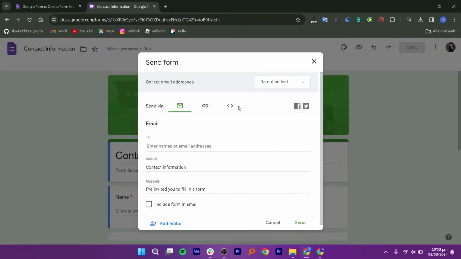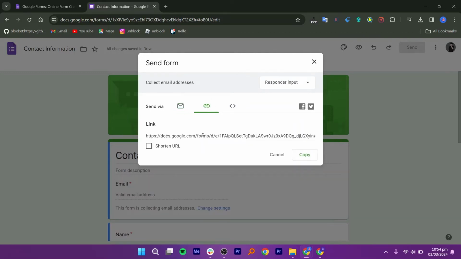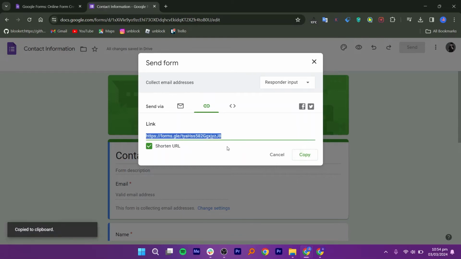Here, you can check Collect Emails to collect emails from responders. Down below, you have multiple options to share this form. Click on the link icon. You can simply copy this link or check Shorten Link to make a short link. Finally, click Copy to copy the form link.